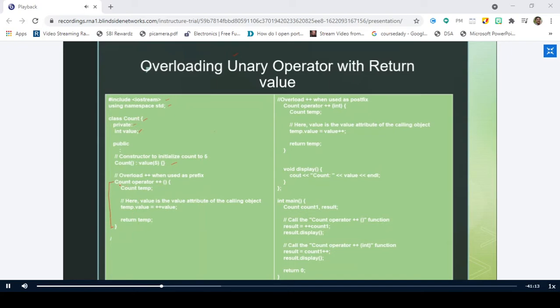Count is the class name. What do we call this count with respect to this function? Return type, sir. Super. Right. So operator is the keyword and plus. I am going to overload the plus operator.